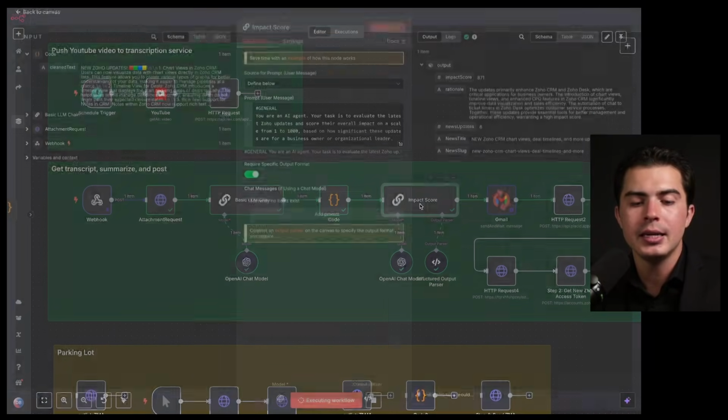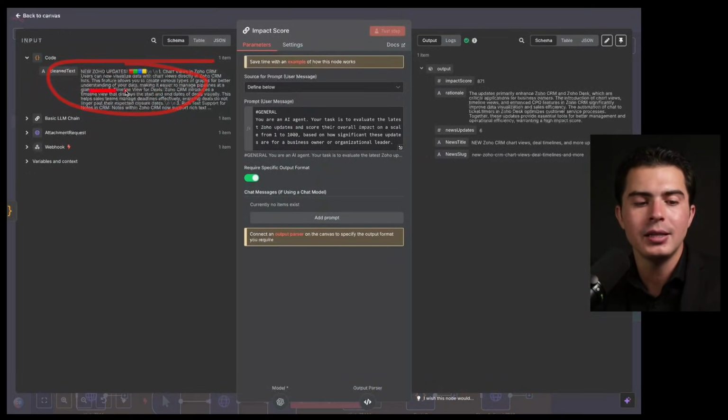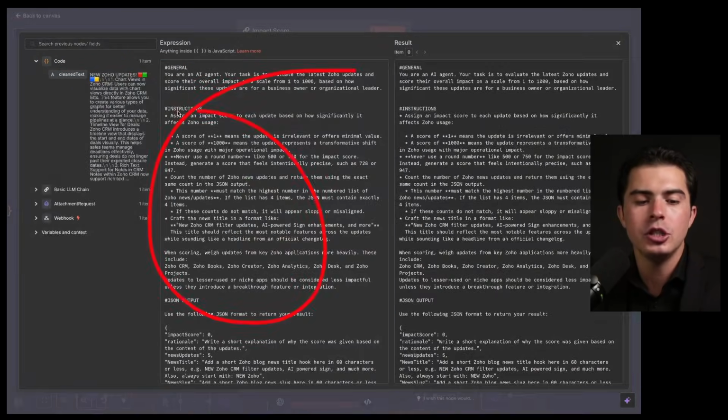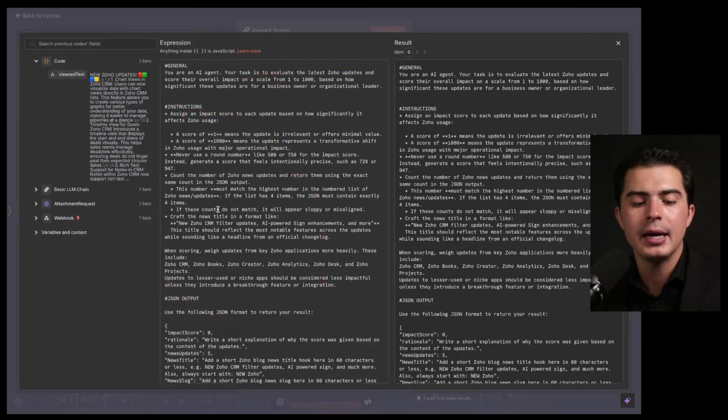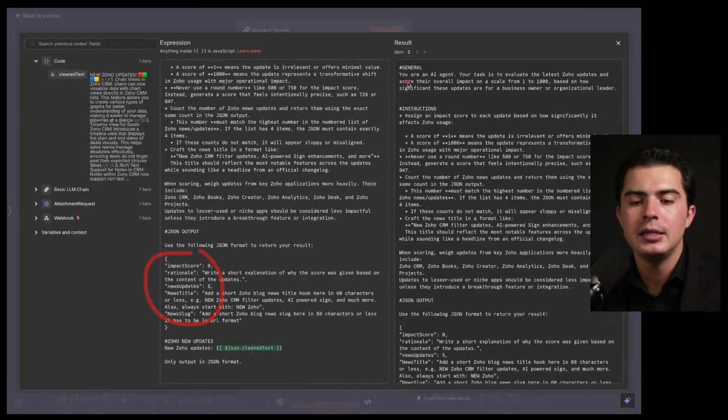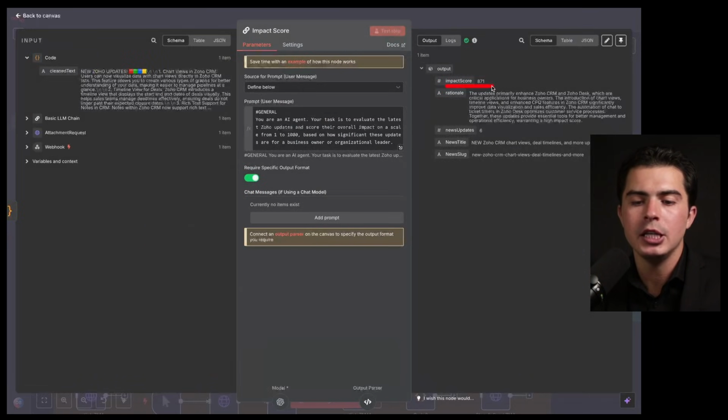And so once it takes the Zoho News update, we clean it up a little bit, we remove some of the markup, and then we say you're an AI agent and your job is to do this. And the job's kind of big, but essentially it's like, hey, take the text and output an impact score, the rationale, like why you decided to give that score, the news updates, news title, news slug, things like this, because we're going to use this information later in the workflow.